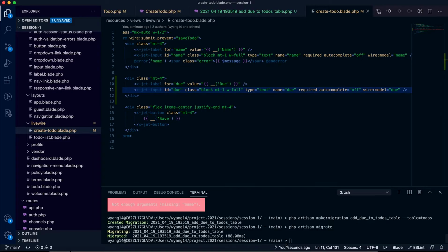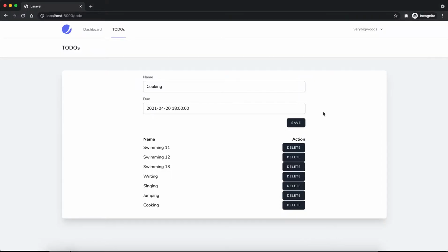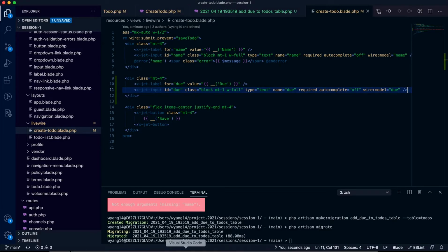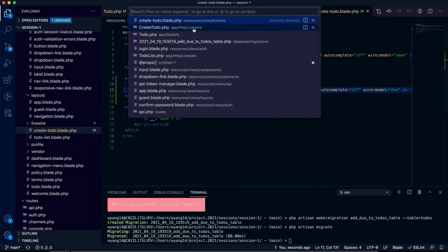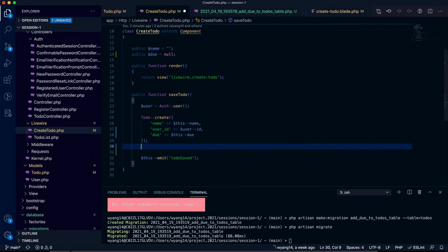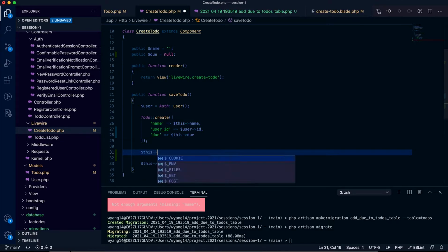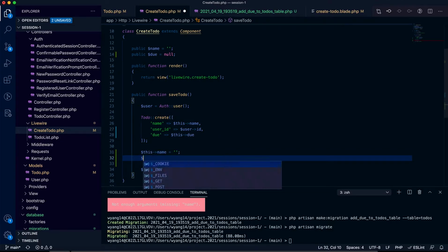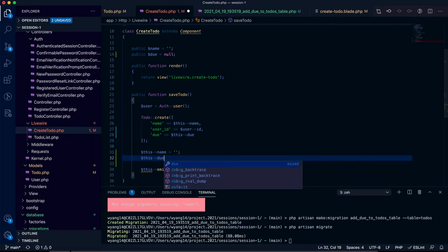At the same time, we also want to do some optimization on the UI. When you click save, you see all these input elements still have the inputs there. So you may want to clean them on a successful action. So what can we do here? Let's go to create to-do. When it's successfully saved, we set name to empty string, set due to null.